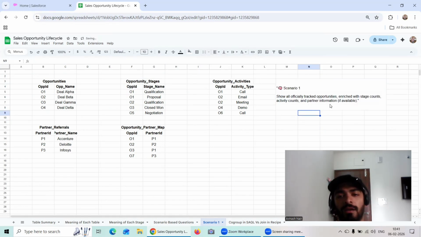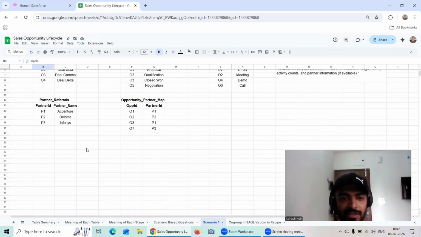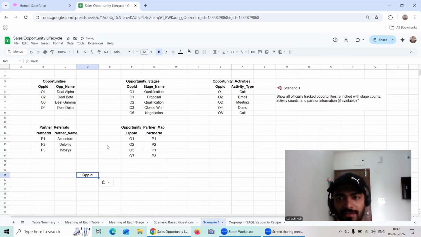Now what does that mean? We need to see all the opportunities. Along with that, if there is any stage count and activity count, we will display that. But we also need to display the partner information. If this is my resultant table, I will have something called the op ID. There will be another column called the stage count, and another column known as the activity count. And one more column will be the partner information.